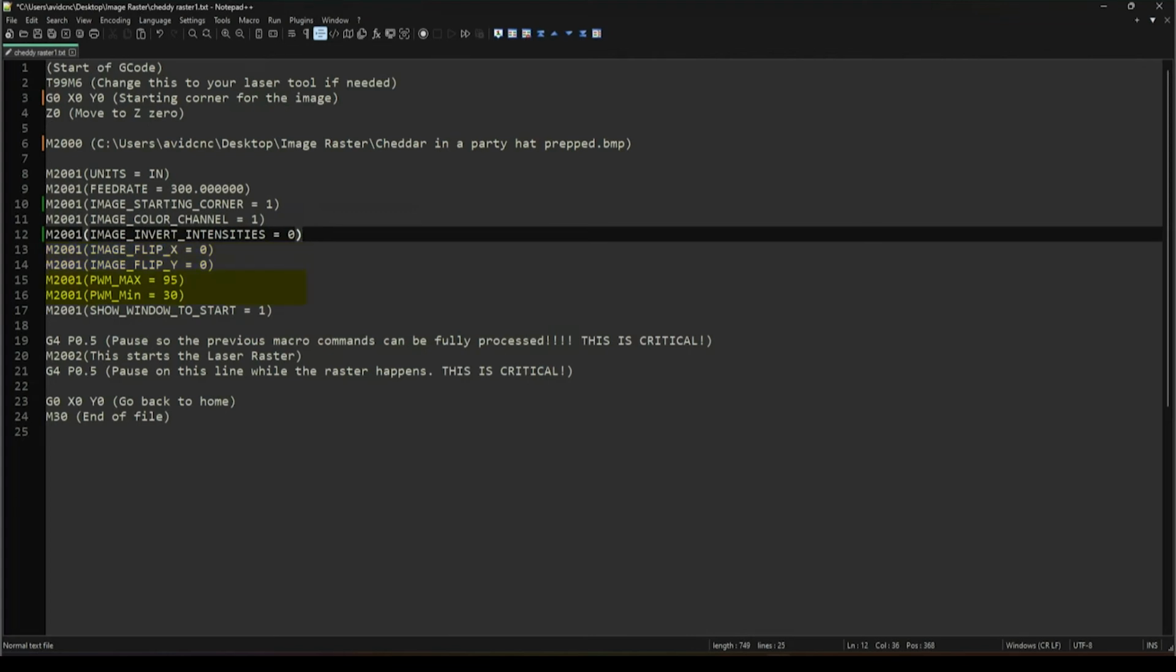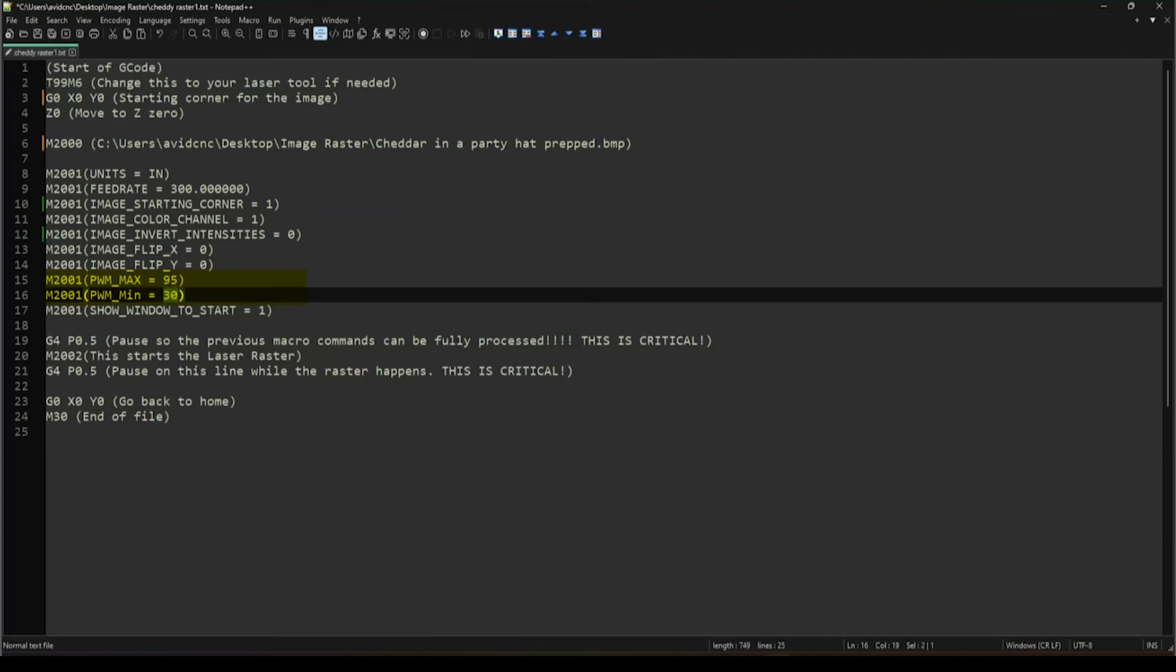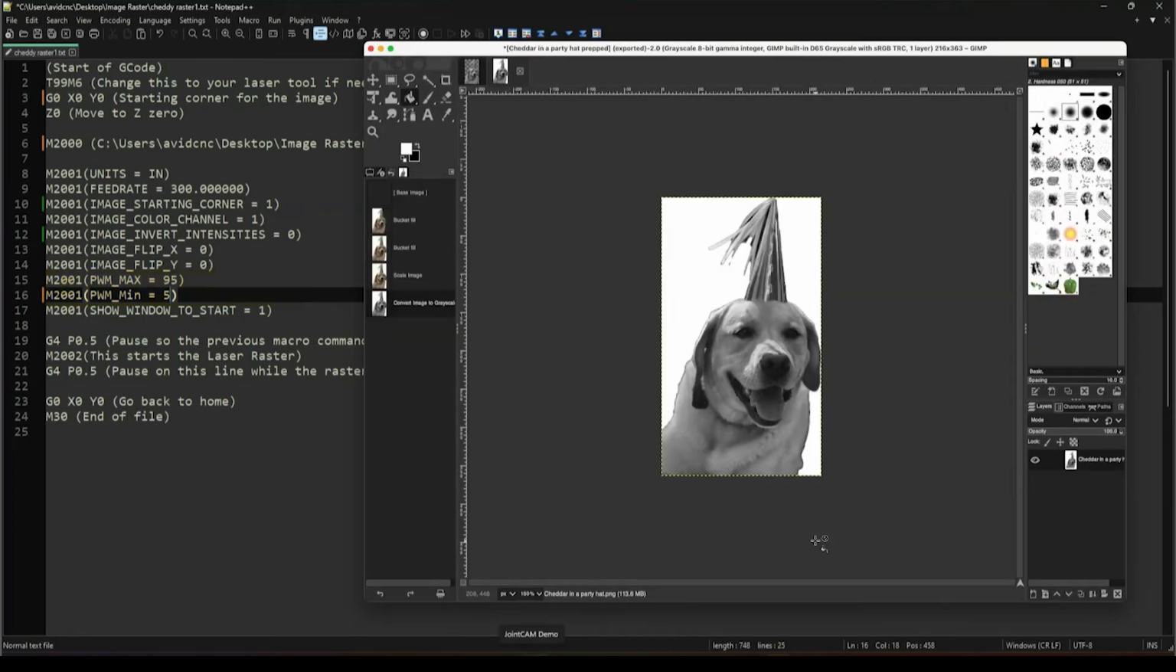Then there are power settings. So you are going to want to change these settings for the minimum and maximum amount of power that you want to burn. Typically a good starting place is between 95 and 5. So that means the maximum power level that the laser is going to burn is at 95% power. And at the minimum that it's going to burn is going to be at 5% power. And so what that means is, if we look at this image, in the nose and eyes and mouth location, those are some of the darkest colors. So the laser is going to be on at or pretty close to 95% in those sections.